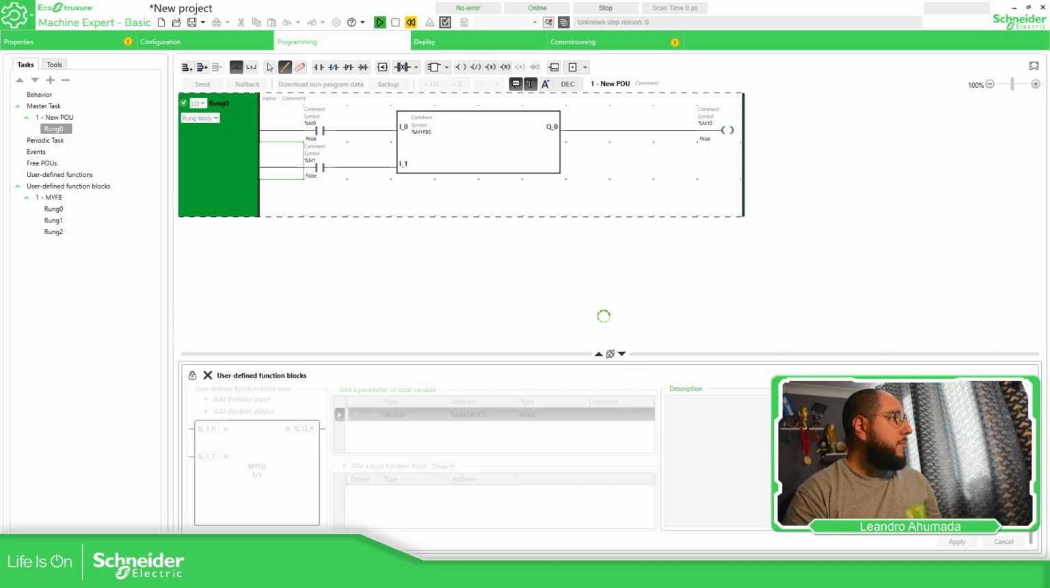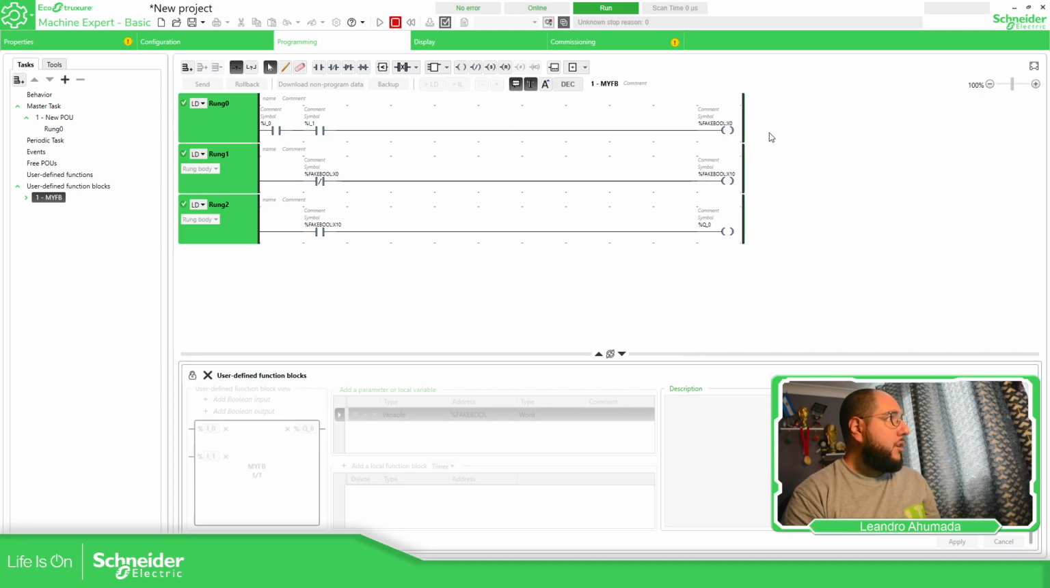So play. You can see this one is true. If I force one of these to true, and then the other, there we go. Both of them need to be true because they are in series. Okay, you can see that it works. So this is a way to use internal booleans. I saw that question recently, so I think it's going to be good to mention this.